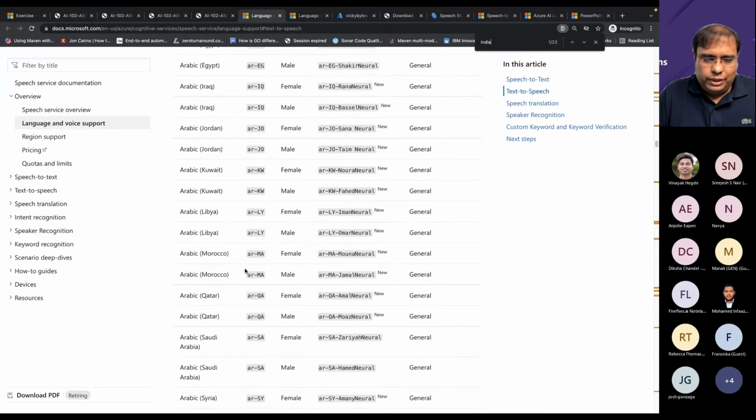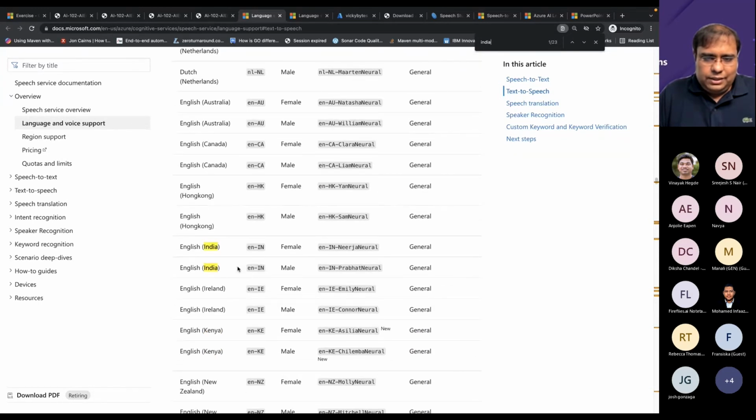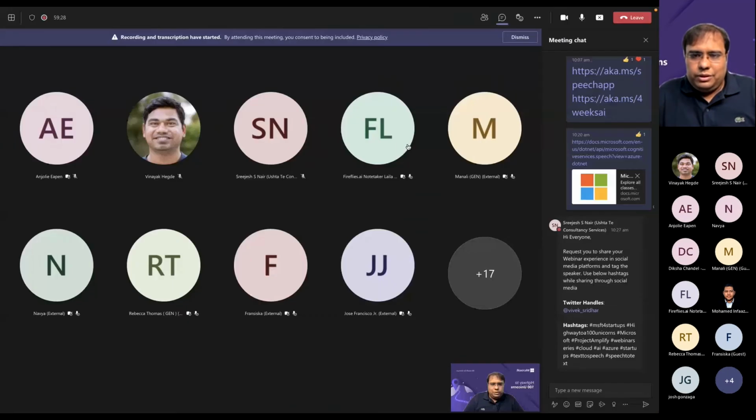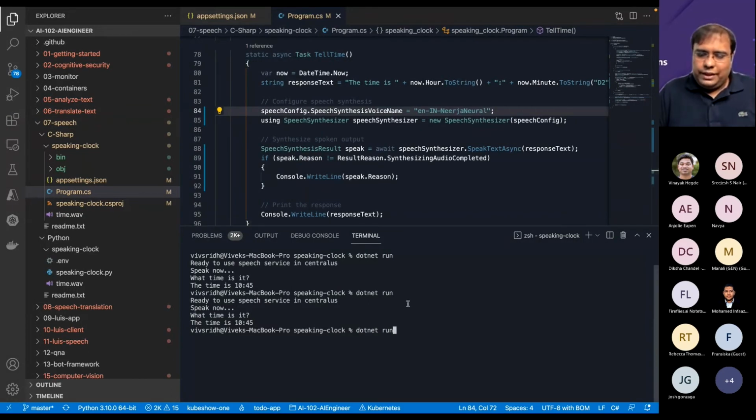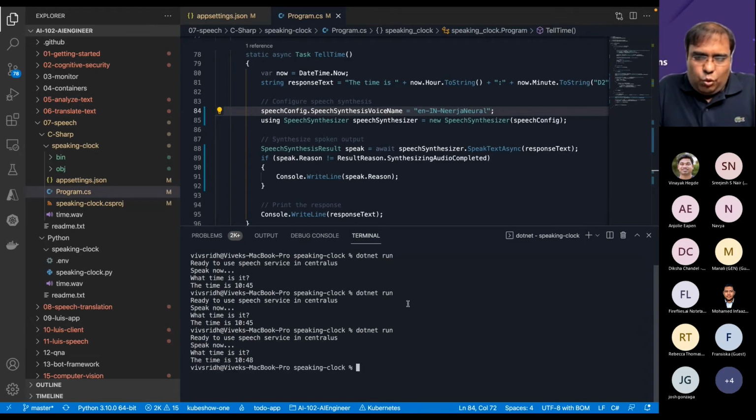So here if I go and say, I can use different neural languages. You can copy this, go back to my code, make this change in here, key in this, save this, and run the code saying, what time is it. The time is 10:48. So this is a different voice altogether.